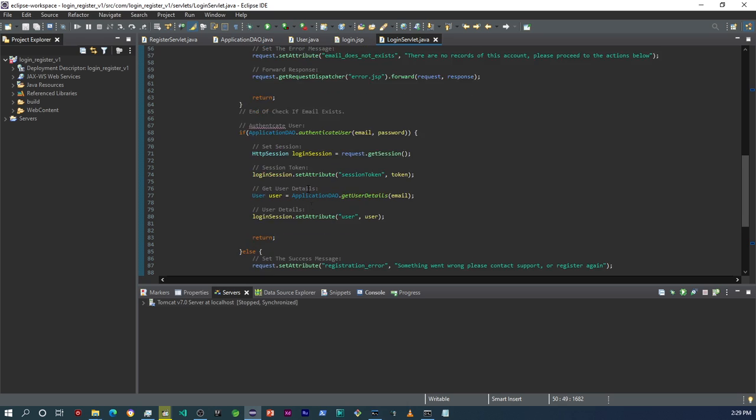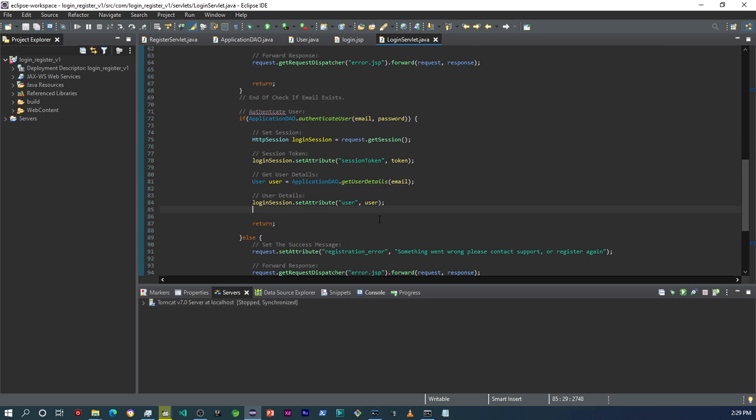Okay, so now the other thing that I need to do within here is create a dispatcher for the dashboard. So within the servlets here, I'm going to create another servlet for the dashboard.